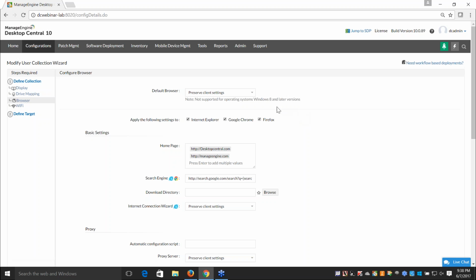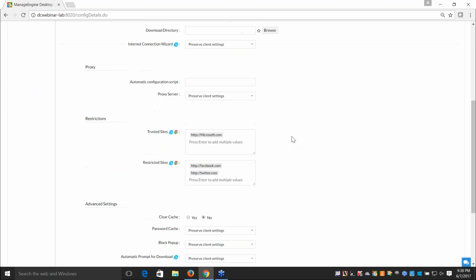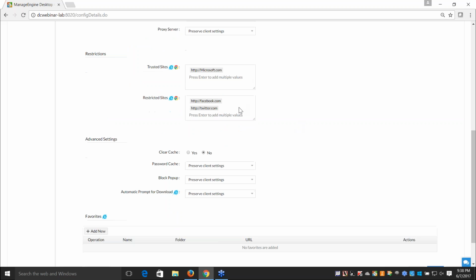So we have the browser settings over here. You can choose your appropriate default web browser here and provide a common home page, a common search engine, and the download directory where you want to store everything. And in case it has any kind of common proxy, provide all the details. The trusted and restricted sites, everything you can provide over here. And you can go further.